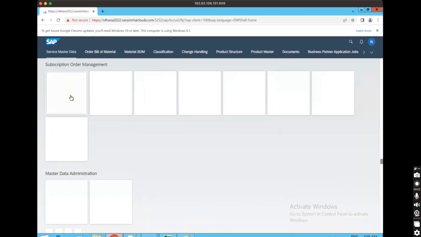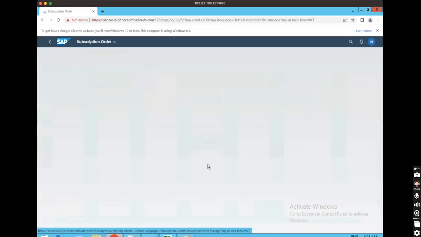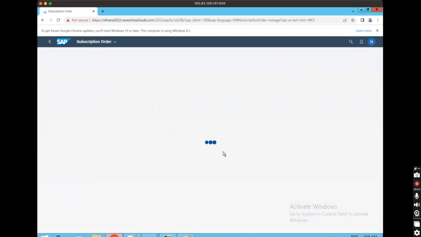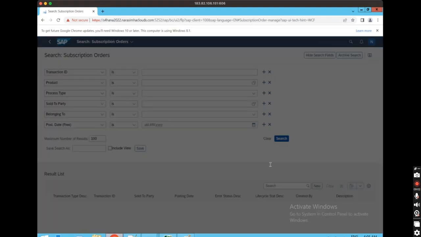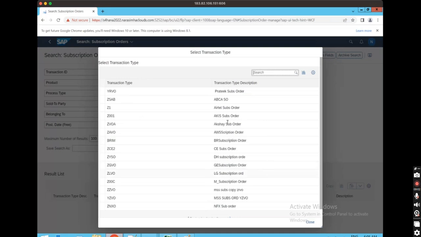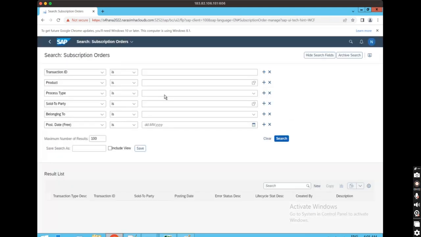So we go to subscription order management, manage subscription orders. Click on create new. Usually, will there be a separate CC person on the project? I don't think so. There is a separate CC, there is a separate CI, there is a separate SOM.